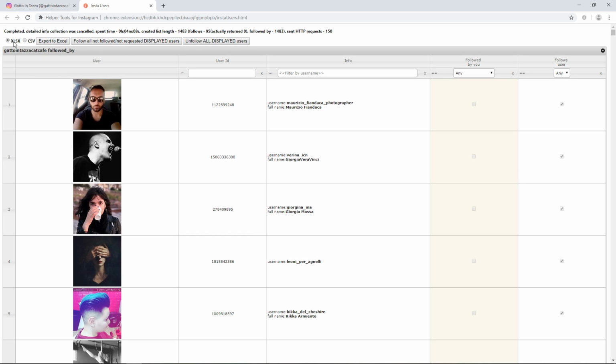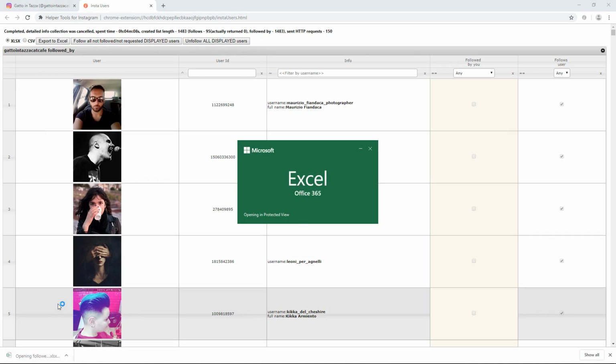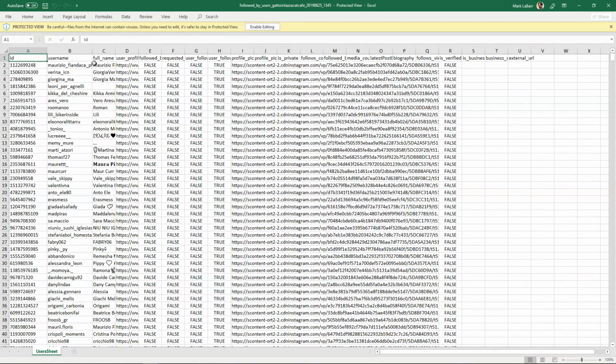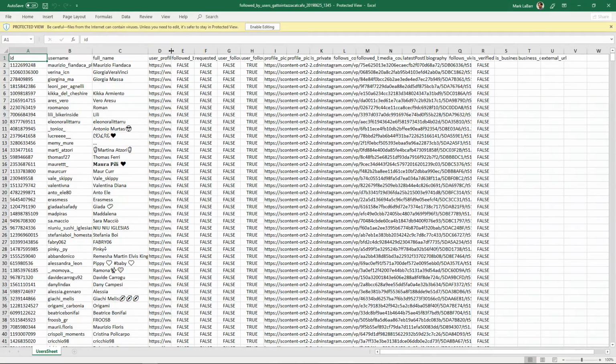So now we'll click on XLSX, which is an Excel format. We can export this directly to Excel. And it just downloaded a file for us. We'll open that right up, and there we have it. We got their IDs, we got their usernames, full names even, profiles.